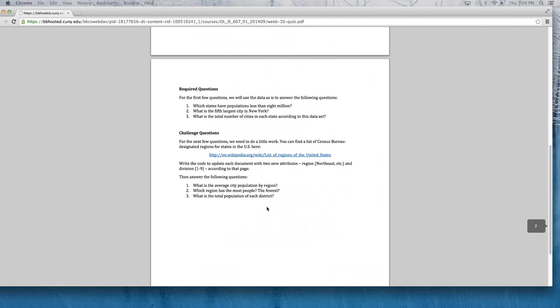And then the questions here are just very simple. Which states have populations less than 8 million? So you'll need to aggregate at the state level for the population, and then just determine which ones are less than 8 million. And then which is the 5th largest city in New York? So you'll aggregate at the city level and sort those results. And then what's the total number of cities in each state based on this data set? So those are the 3 questions that we're asking you to do for this week's quiz.